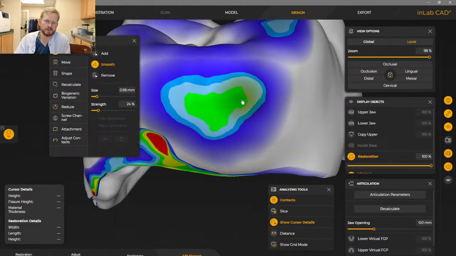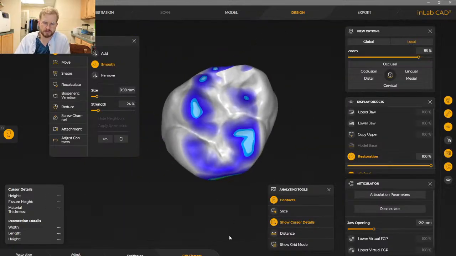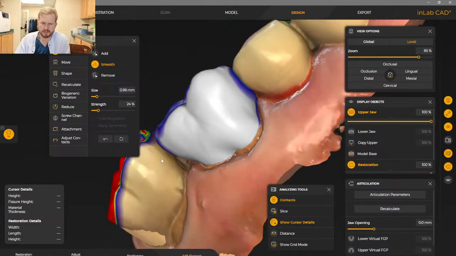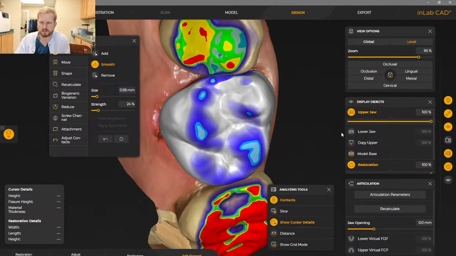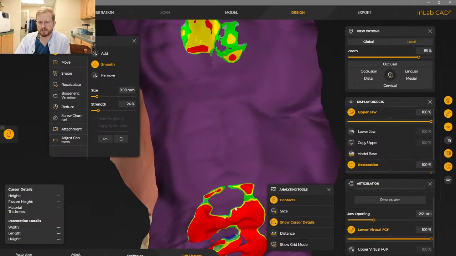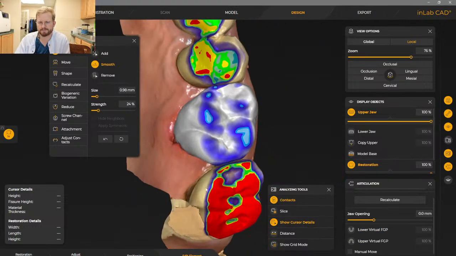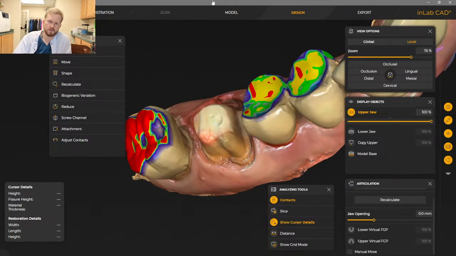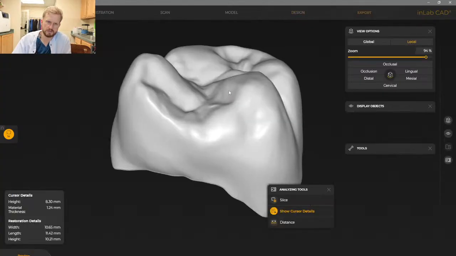That the turquoise we're cool with. That green we're going to taper just a touch. Looks better. Nice broad contact. She should not have any issues out of that. Check this one more time. There it is. Okay. We're designed and ready to mill.